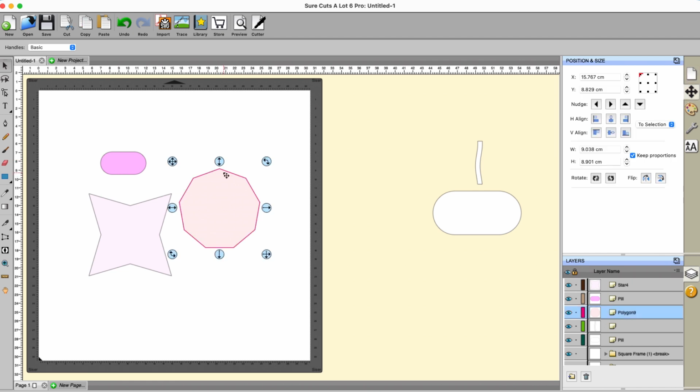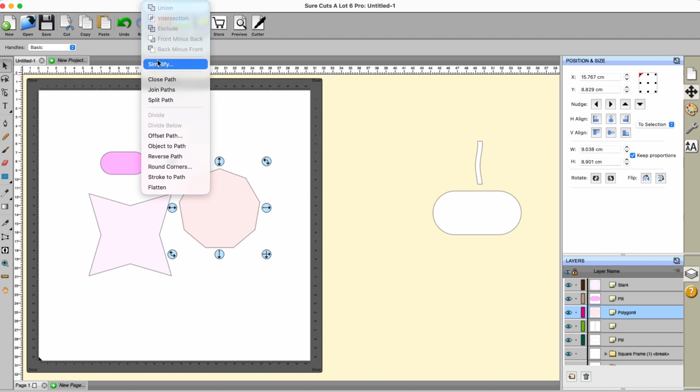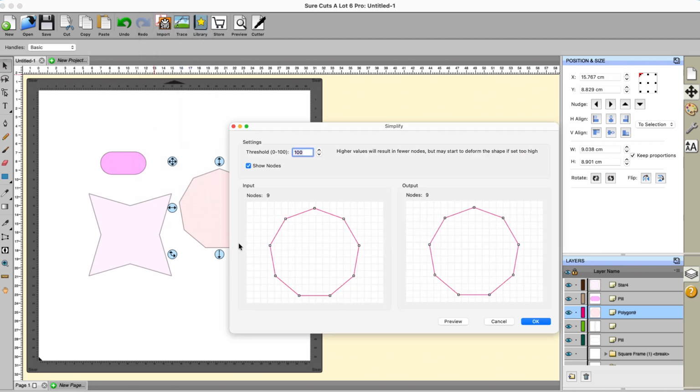If I pick up this shape here and I go up to path and simplify, this will actually show you what it is made of. It is made of nodes. These little things here are nodes. And in the program, they can be moved, deleted, angles can be changed, all sorts of weird and wonderful things. But this is something you can only do with a vector shape. If you have a picture, if you have clip art, you won't have these vector shapes.